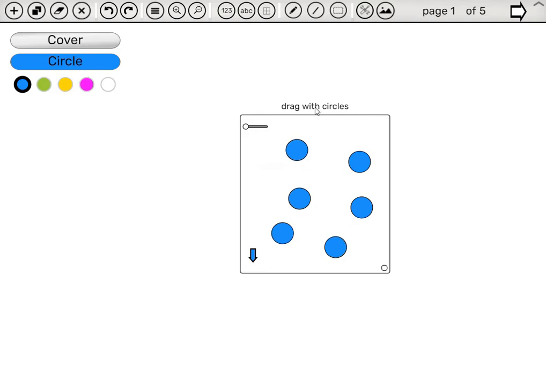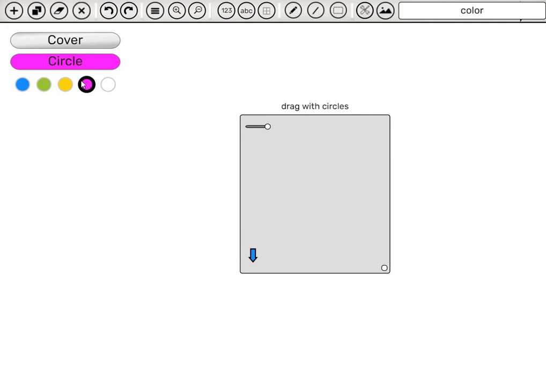Now we'll give an example question in class. Make sure the students notice that there are 6 circles here. Now we hide them, choose a different color, and add a new circle. And place it here. Now we ask the students, how many circles are under the cover?